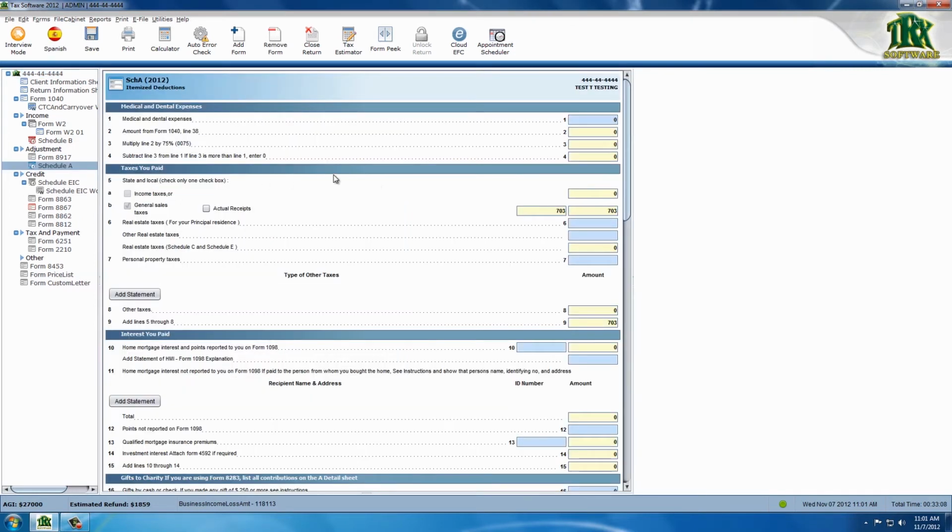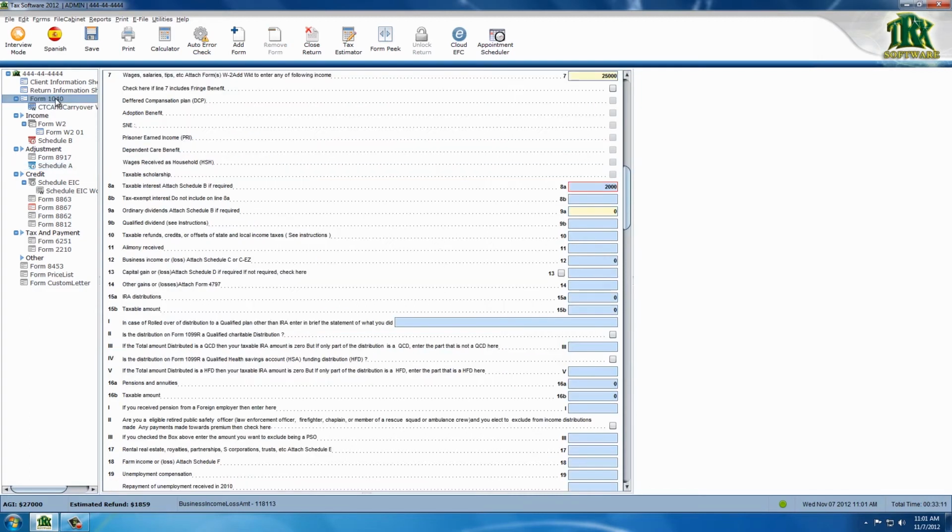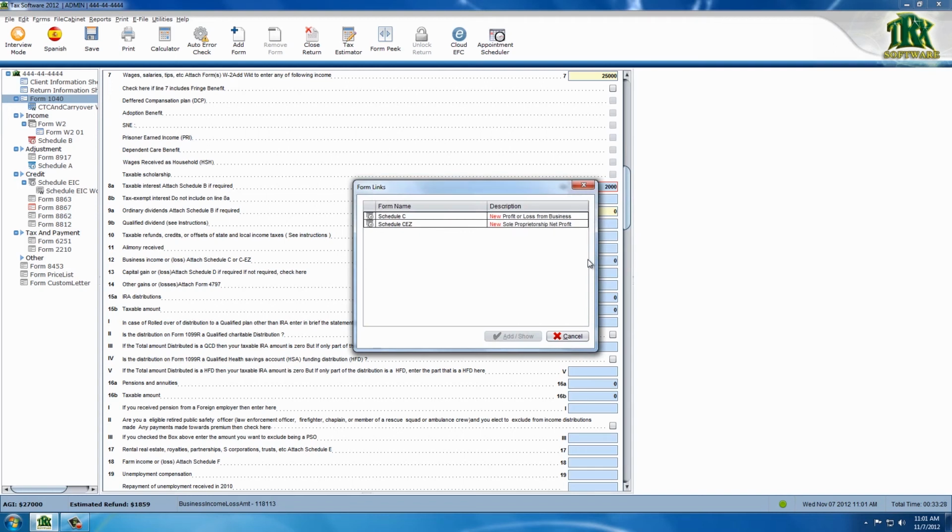The second option is to double-click on the line of a form which carries information from another form. We call this Forms Link. If you double-click on line 12 of Form 1040, for example, a window called Forms Link will appear. In it, you will find Schedule C and Schedule CEZ, which are forms that will carry their totals to line 12 of Form 1040. Select the form and click the Add Show button.